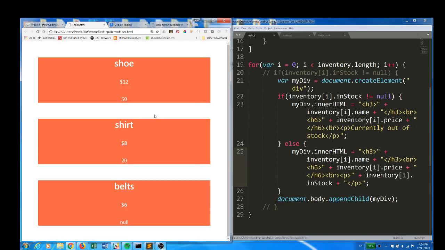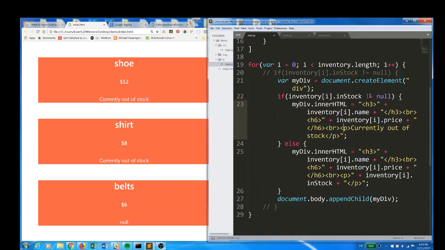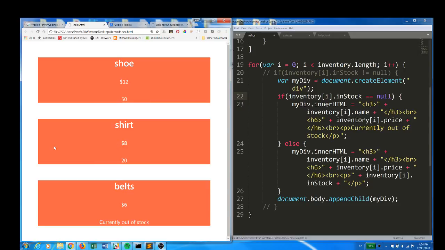Okay, and now let's see. That's the opposite of what I wanted. Equals null. Pardon me. There we go. So now we have shoe, 50 in stock, shirt, 20 in stock, belts, currently out of stock. So this is one example where you might actually use null.